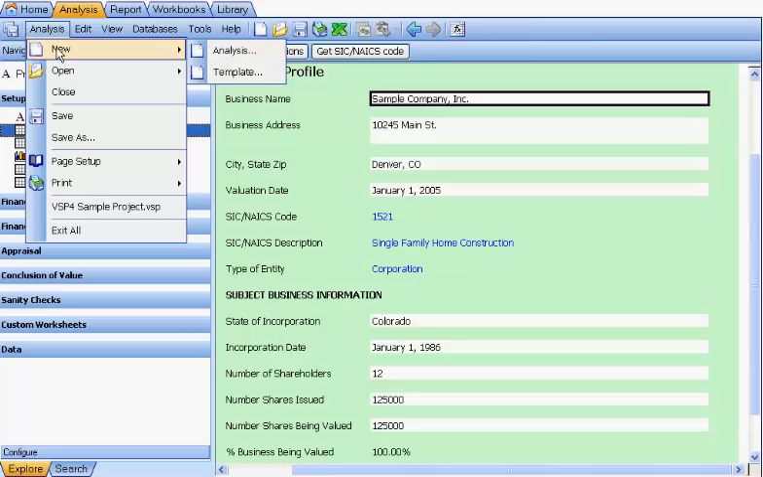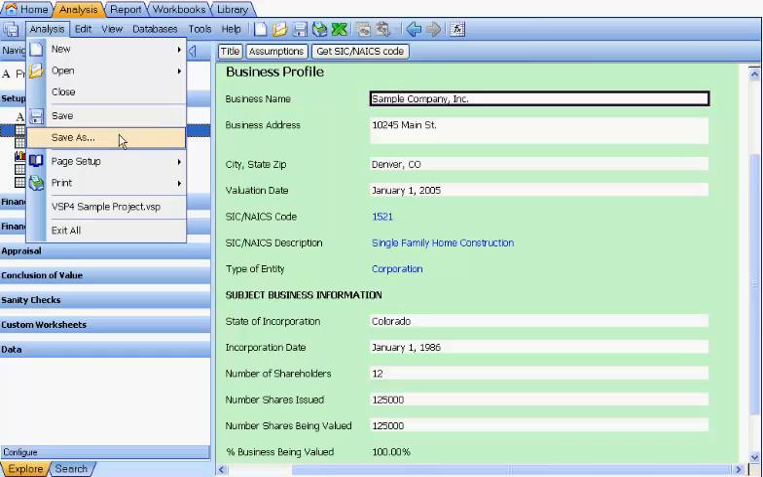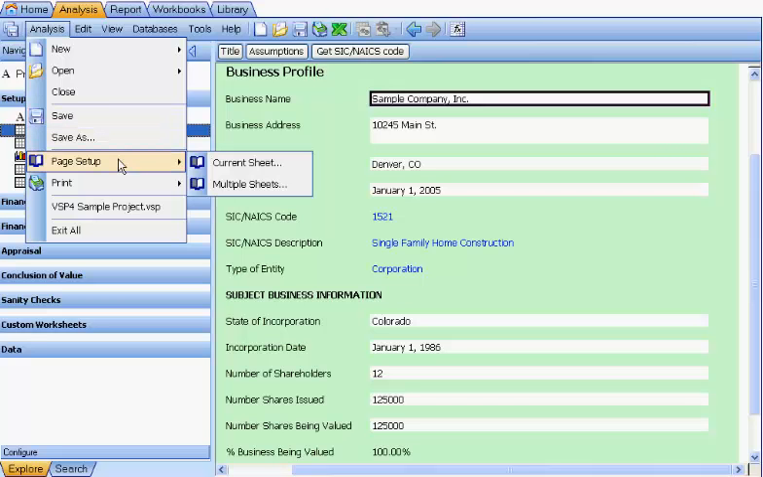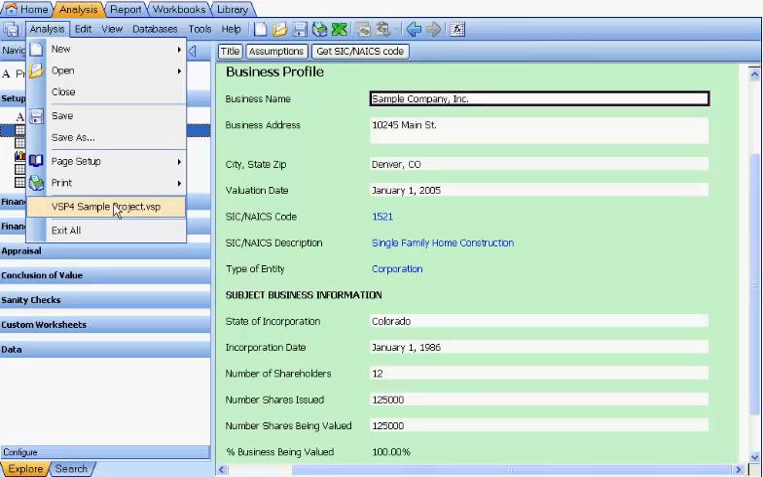In the program, you can also create templates. In other words, you can customize a template to meet your own specific needs. Watch the Creating Templates tutorial for more details on that. To open a file, you can open an analysis file or a template. Close obviously closes the file. Save saves it. You can save it as a new name. Page setup works exactly like Excel. Print allows you to print a current sheet or multiple sheets. And there's a most recently used file list here as well to very quickly get to files that you most recently opened.